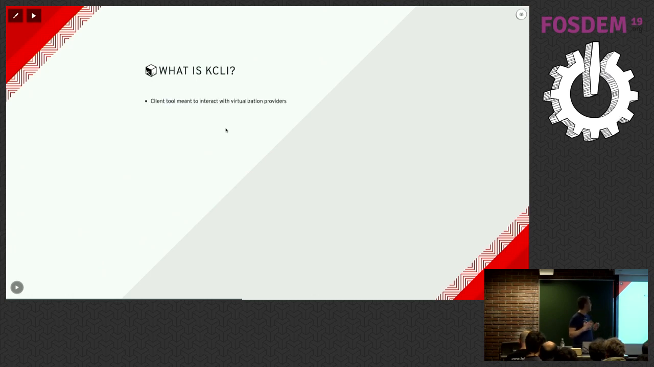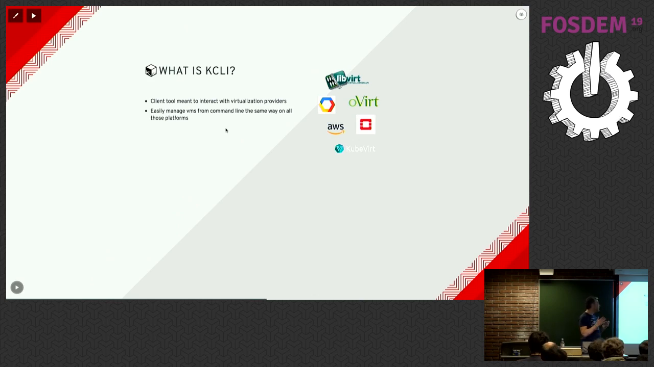So what is kcli? It's basically a client tool meant to interact with virtualization providers. And I mean libvirt, but then it evolved into something that helps me handling kubevirt, GCP, AWS, ovirt, and openstack. The idea is to easily manage VMs from command lines the same way, regardless of the platforms that you want to use. There's then also a construct which is called plan files. We will see what it is, which allows us to declare VMs or other objects like containers, networks, pools, disks, and so on, right? And then we are also able to share them using a concept of repos and products.